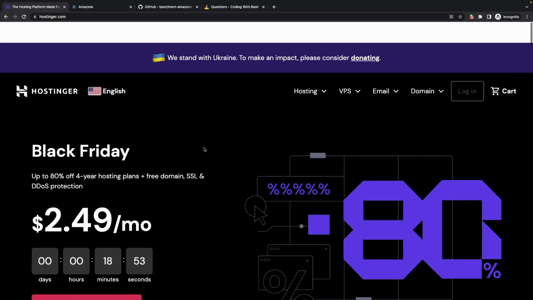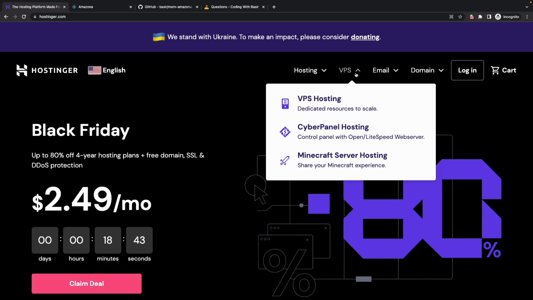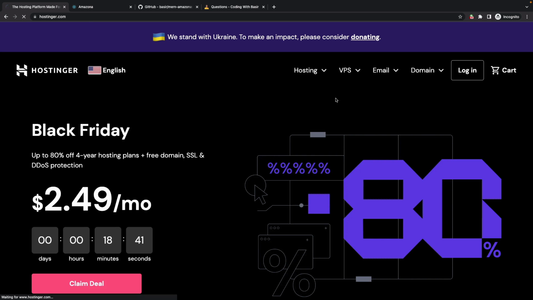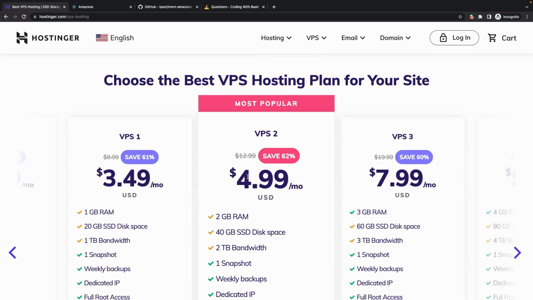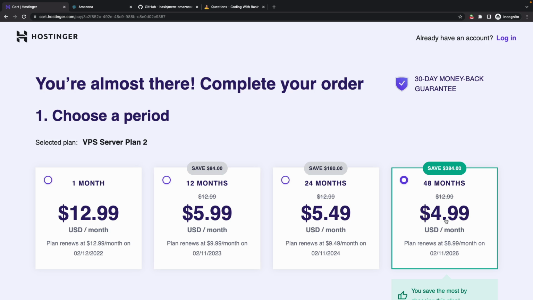Great, let's go for the VPS server that we are going to use in this tutorial. In the hostinger.com, click on VPS, select VPS hosting. Scroll down and select the most popular one. Click on select.